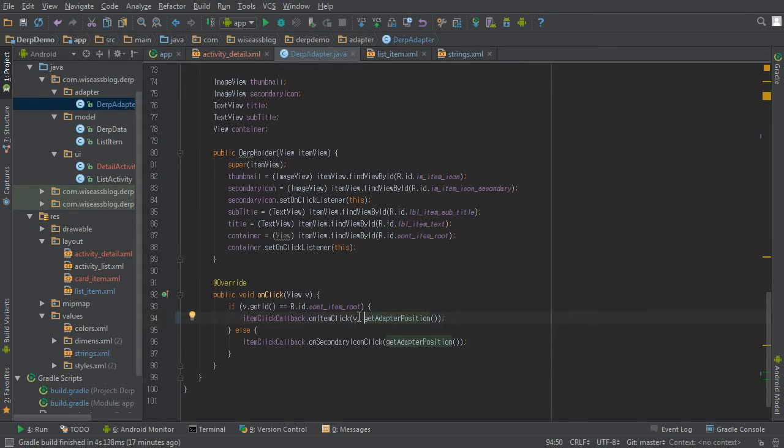This basically just means that when someone clicks on a RecyclerView item, we're not just going to pass the position of that item in the RecyclerView's adapter, we're also going to pass that view holder itself, or that view itself, I should say.